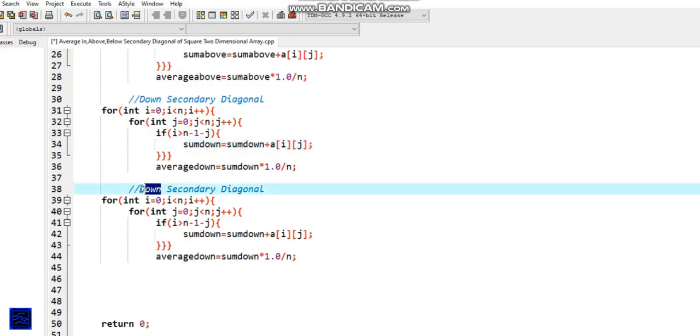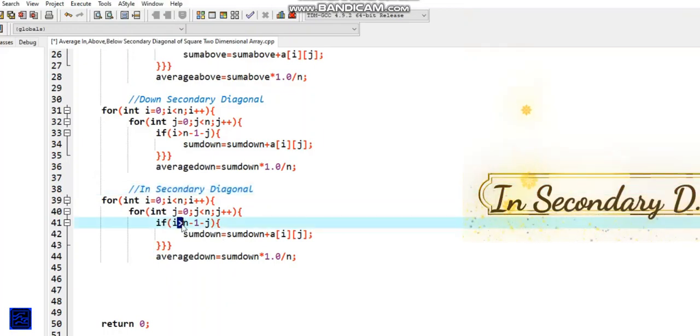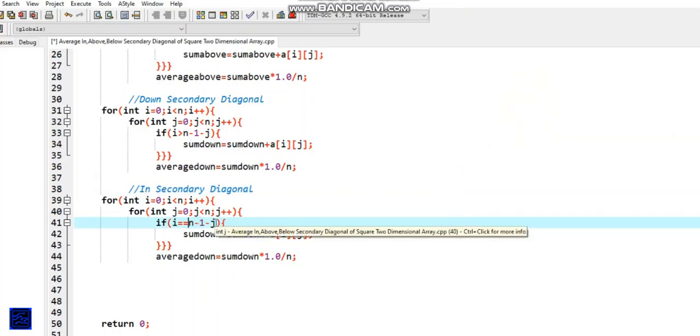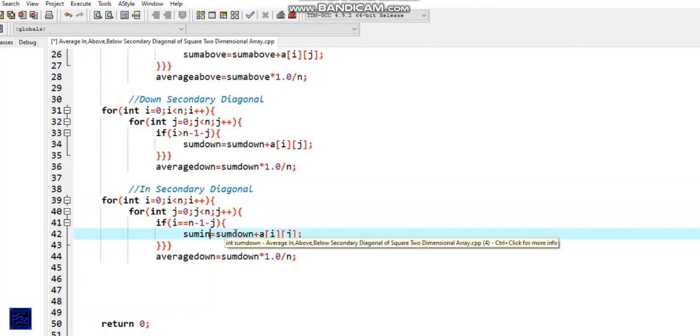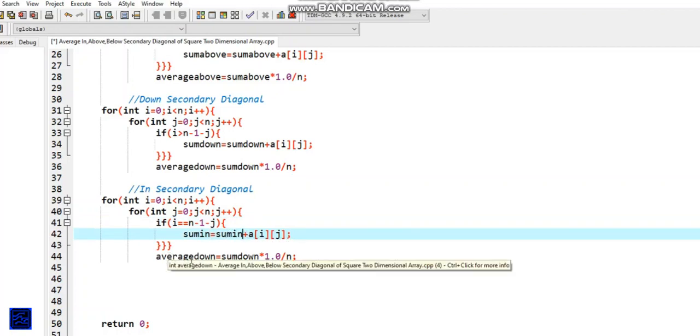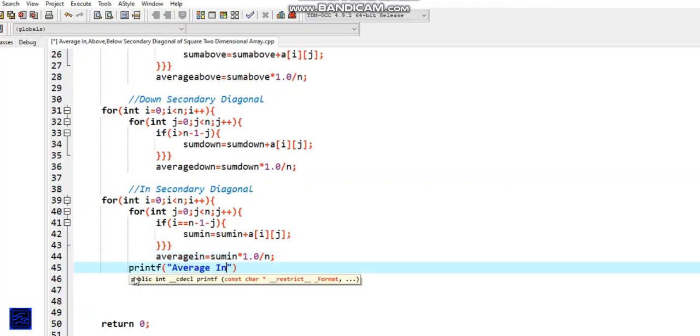Lastly, for the elements in the secondary diagonal, the condition is if i is equal to n minus 1 minus j, and we'll simply say sum in equals sum in plus a[i][j], and average in equals sum in times 1 in float divided by n. Lastly we'll print average in %d tab sum in %d new line.